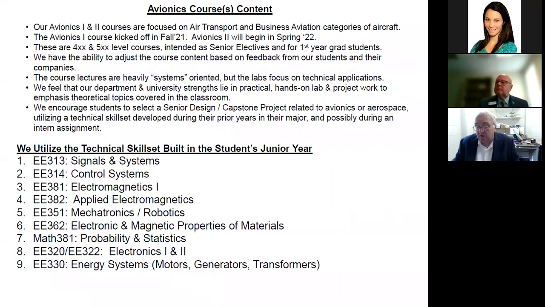Let's see, just a comment, I guess, on our junior courses. A lot of these have been stable for many years. The Signals and Systems course, controls, electromagnetics, robotics, 362 electronic and magnetic properties of materials. We do probability and statistics is one of the required junior classes, Electronics 1 and 2, and then an energy systems course, which talks about transformers, motors, and generators.